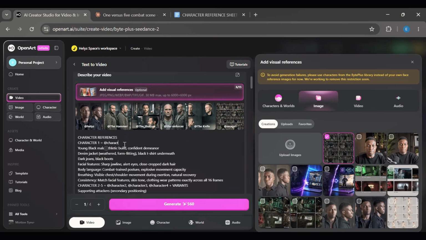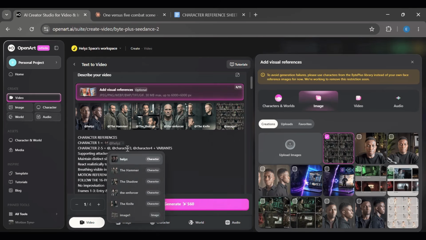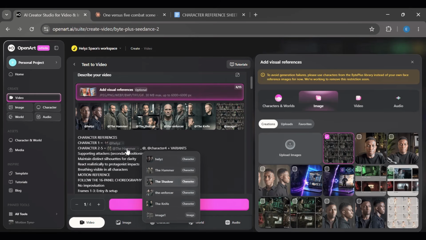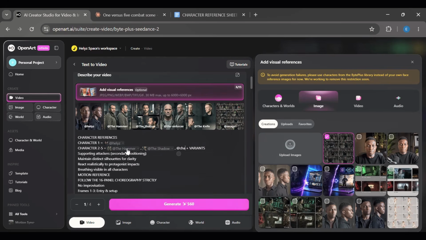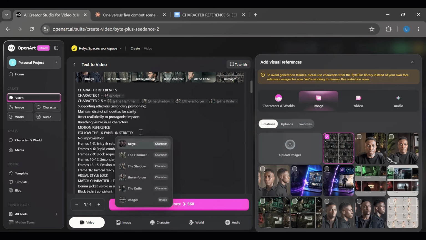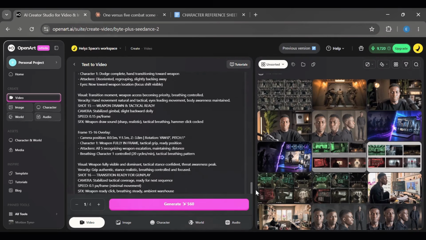Next, we need to edit our prompt references. Character 1 becomes the referenced character. So for character 1, I'll replace it with the actual tagged character reference. Then for character 2 and character 3, continue replacing and referencing each character throughout the prompt. Now, we also want to reference the motion sheet itself. Instead of leaving the choreography section as it is, replace it with the uploaded motion reference and specify that it should follow the choreography strictly.